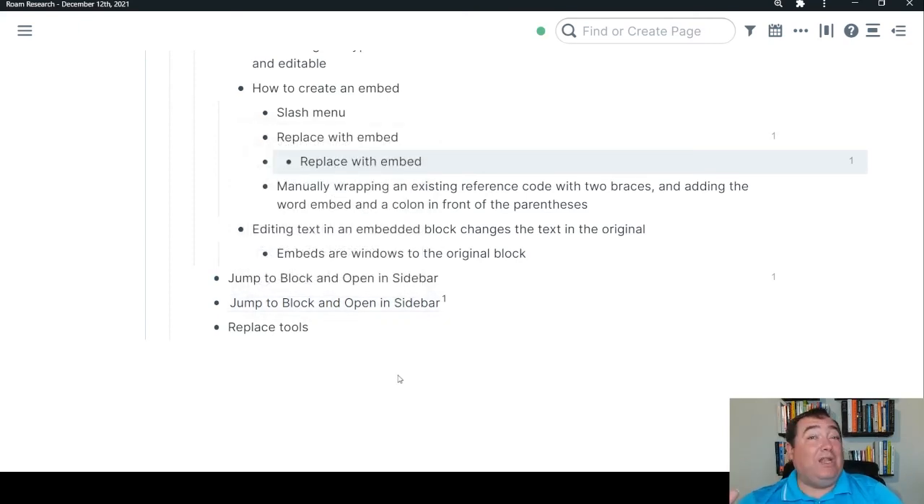This video is already kind of long, but I wanted to make sure that you had gotten a chance to see all of the various things you can do with a block reference. Most important thing to know is that you can copy it by right-clicking the bullet and choosing Copy Block Ref, or with Control-Shift-C or Command-Shift-C if you're on a Mac, when you're in the block or when the block is selected. And that will grab the reference.